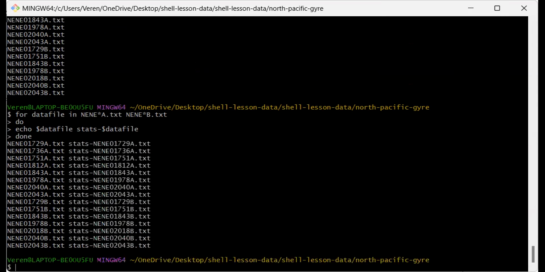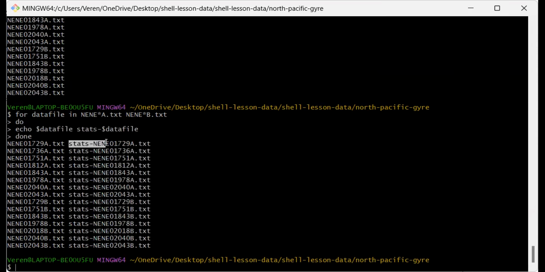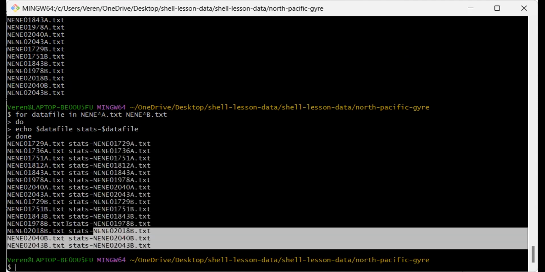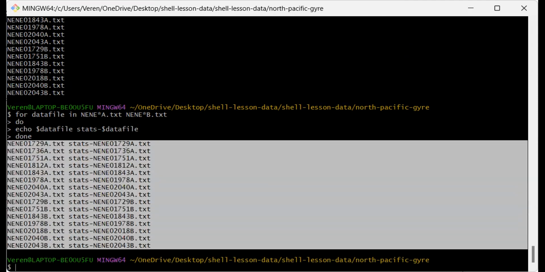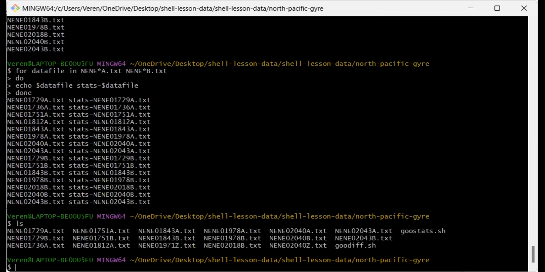So if I run this, you'll see that it's echoed back the name of the file. And here we've done stats $data file. So all it's done is added stats to each of these files. So it's just echoing back exactly what we told it to echo back. But if we do an ls, these stats files were not created. They weren't created yet. You're just testing your loop to see what's going on inside of it. Okay.